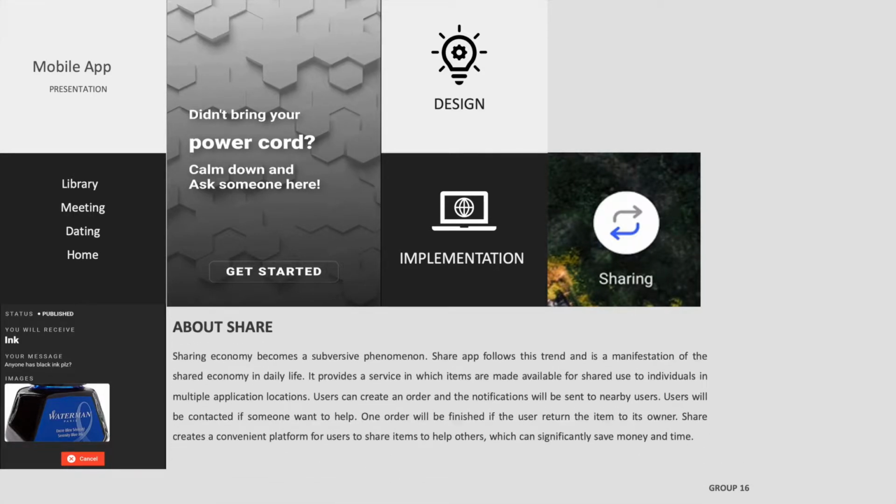Sharing economy becomes a subversive phenomenon. Share App follows this trend and is a manifestation of a shared economy in daily life. It provides a service in which items are made available for shared use to individuals in multiple application locations.